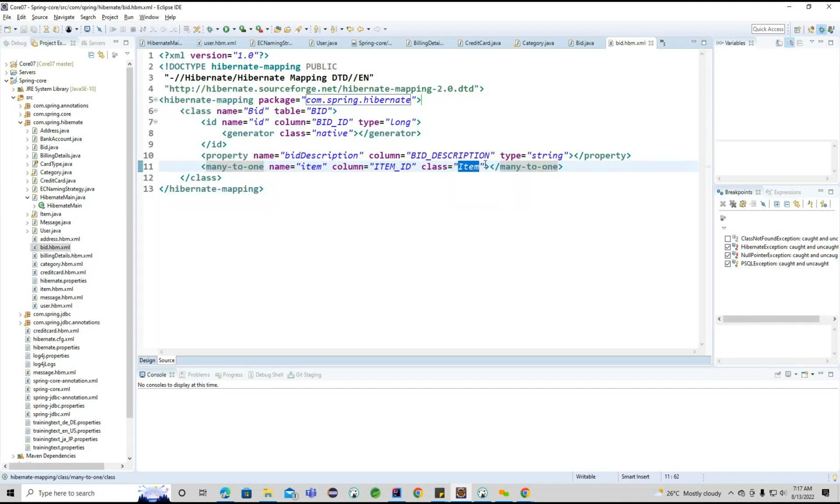And here I'm adding one more constraint, not null. We already discussed this. By default not null is false, but I'm making it true. Whenever I make it true, this is important: without this particular bid, we are not going to store this item object. Without this bid, we are not going to store the item information. Because of that, I'm making the not null constraint.